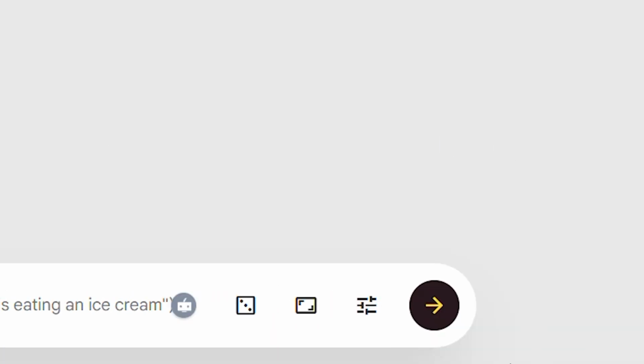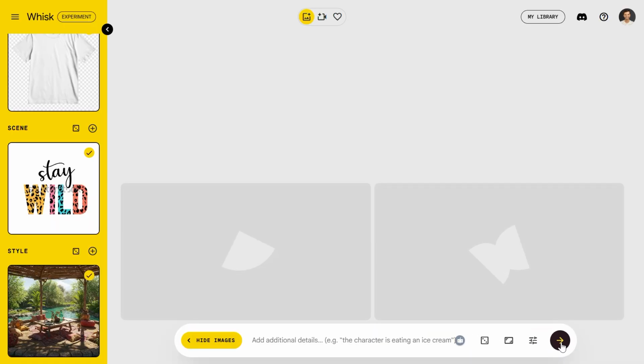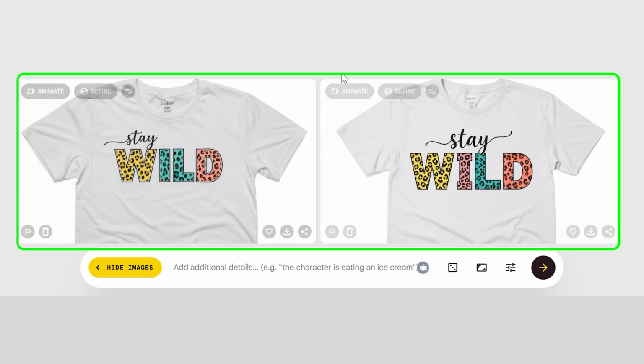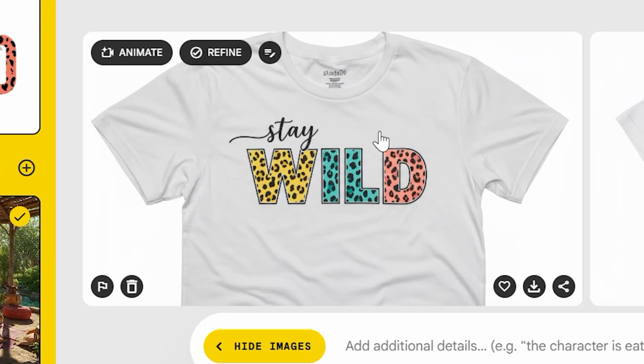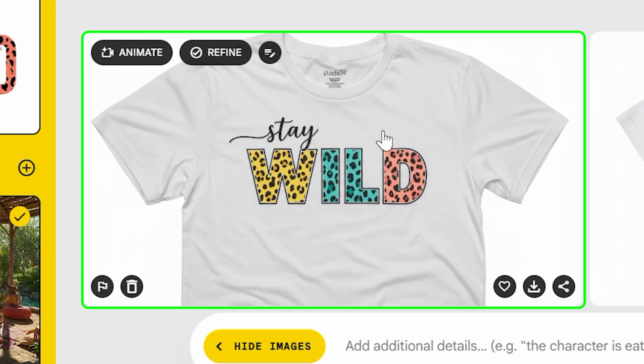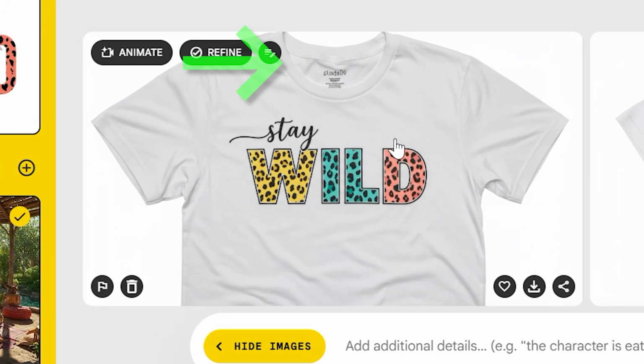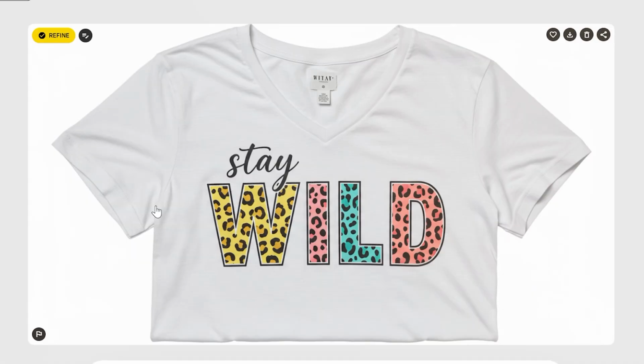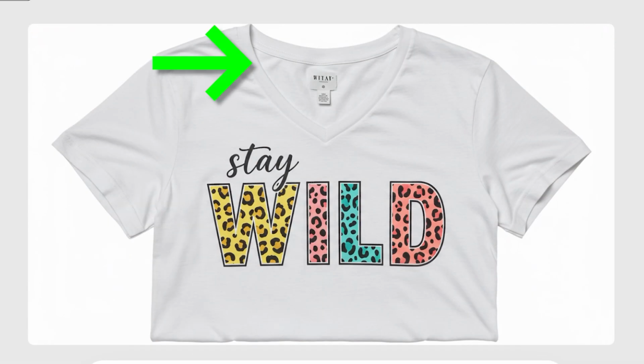Once everything's set, just hit generate. Give it a few seconds, and there it is. You've got a t-shirt mock-up with your design printed right on it. Super clean. Alright, this looks good, but I want to tweak the design a little. I'm thinking the neckline should be a V instead of a round one. So I'll just go to the Edit Details section, type in something like V-neck t-shirt, and boom, look at that. It updates the image with a V neckline, just like that.